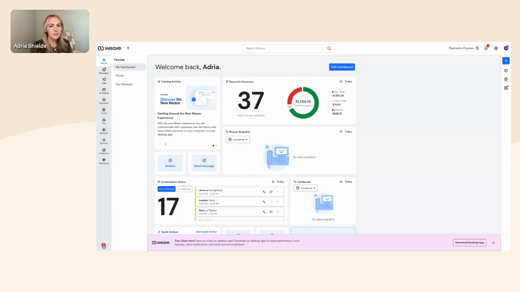Sorry. I will tell you this, what I'm sharing with you is the new Weave experience, but this is all dummy data. So my information is going to look just slightly different than yours. You guys will probably have a lot more data in your Weave than I do on mine. So just keep that in mind, and also know I'm not sharing any personal information or anything like that. But this is the dashboard.